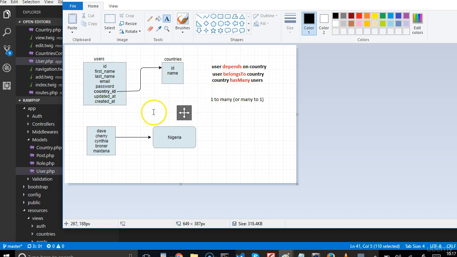But then it also implies another thing, that a country can have many users. You understand? But with this arrangement, a user cannot belong to many countries. So currently, the arrangement of our database is that a country can have many users. So this is what it means. Dave can belong to Nigeria, Cherry, Cynthia, and so on and so forth. Can all be Nigerians, okay? All of them can use a country ID. So this is what it means.